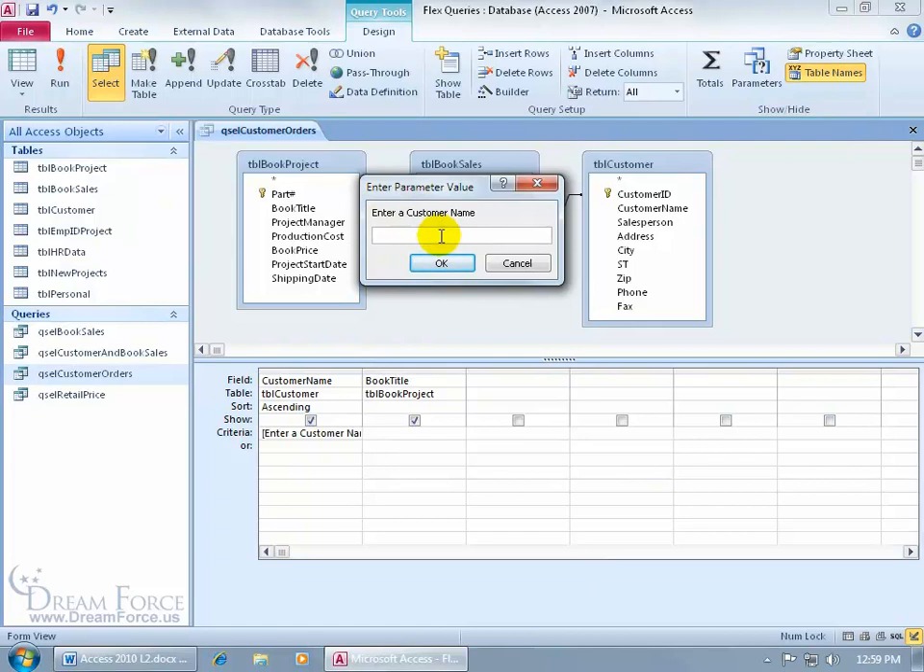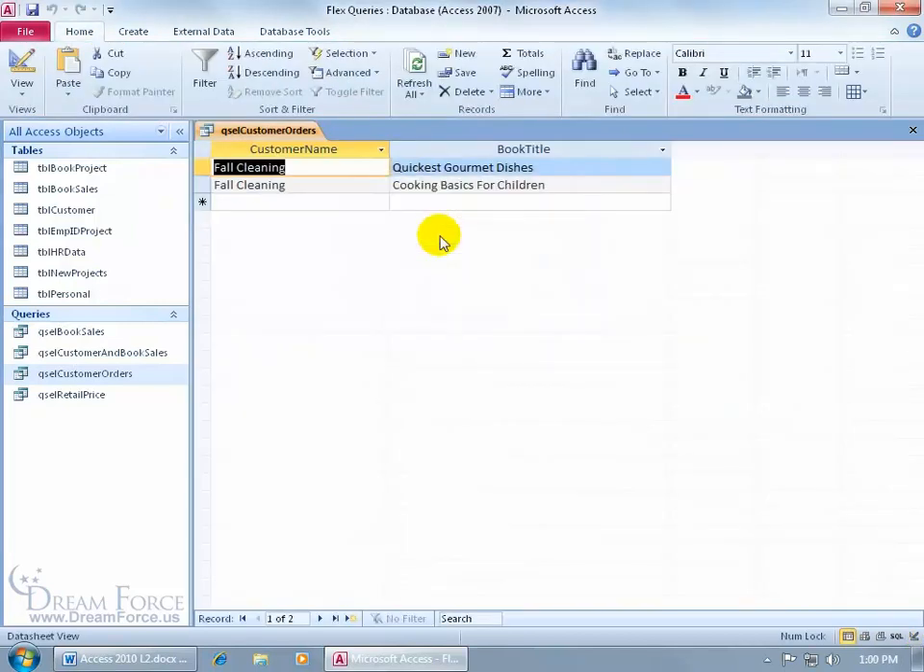Enter in the customer name. When I'm done, hit enter. Hey, that's so cool. So we've got 2 records, fall cleaning. Now if I want to go ahead and run this again, see before this training video I'd have to go back to the design view down the criteria field and then type in my next criteria, like I think we have the Disney company that I want to search for or find within the customer name field.